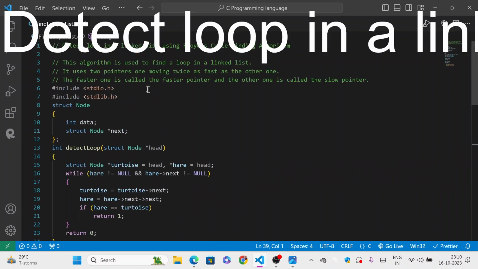This is the Floyd cycle finding algorithm, and we can easily detect a loop in our linked list. Now as you can see, the algorithm correctly detects the loop. You can try this with different linked lists to explore further, and there you have it. We have explored the Floyd cycle finding algorithm for detecting loops in a linked list using C.